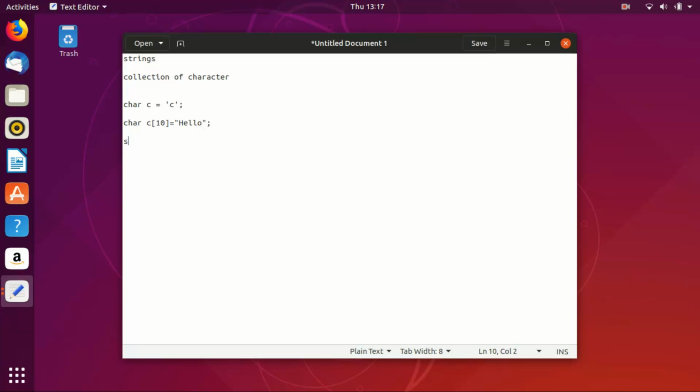What are they? strcpy, this is nothing but string copy. The syntax for string copy is to specify strcpy, then within the brackets s1 comma s2. The function of strcpy is just to copy the value of s2 into s1 and store the value in s1. This is strcpy, that is string copy.